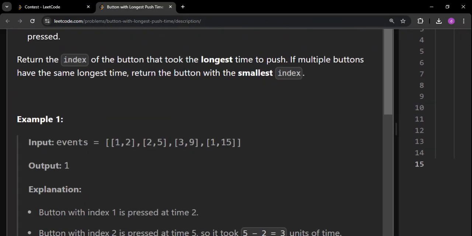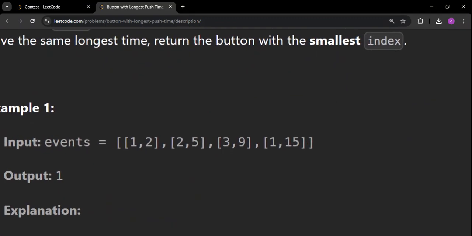So what is happening is, see, these are the events. Basically, what they're trying to say is each event is generated when you are trying to push a particular button. So what is this first value? The first value tells you the index of the button that was pressed. And this time tells you when the button got pressed. If you see for the second element, the button with index number 2 took time equal to 5 minus 2 to be pressed. That is the time it took.